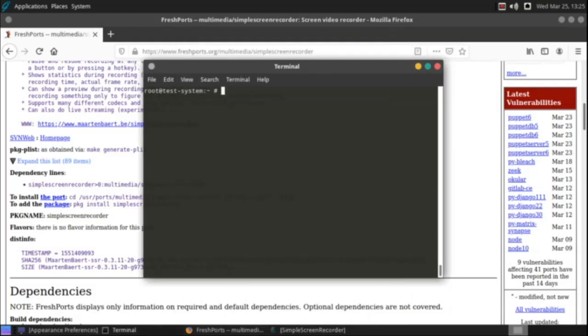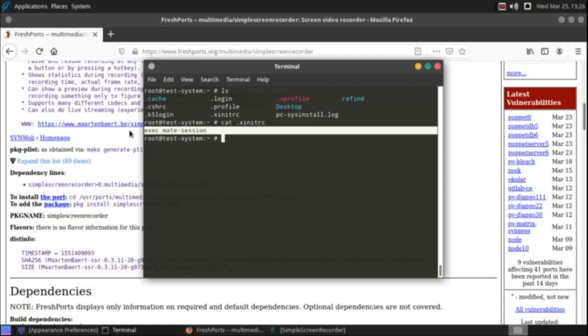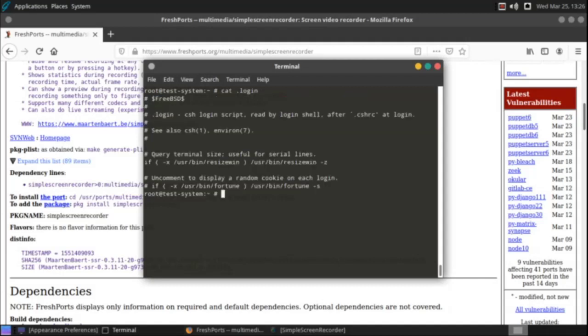And then I'm going to just type some different things. We can go ahead and take a look. We have an X initiation file in here. Okay, and all that does is run Mate session. So that's just running Mate. What about the .login file? Let's see what's in that. Okay, so this is handling login, and it looks like they might be using csh for their shell anyway.